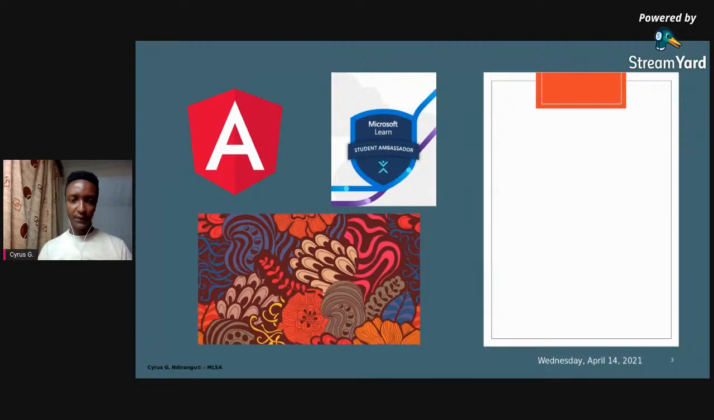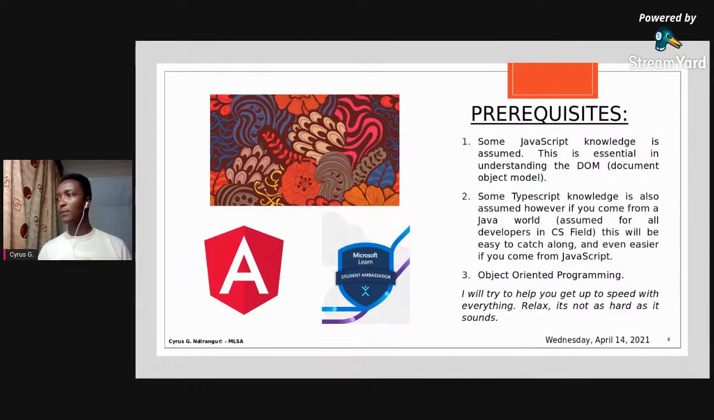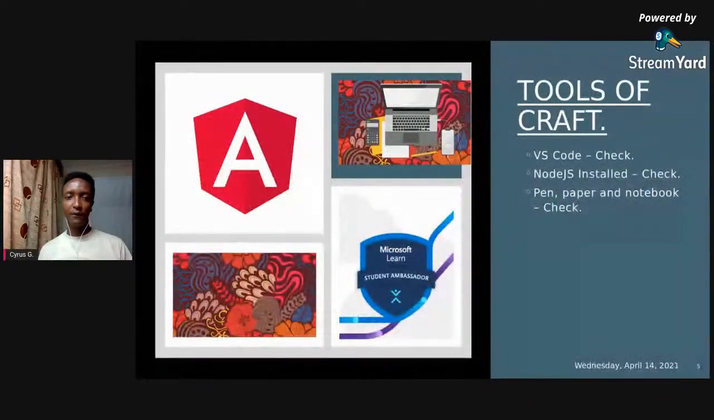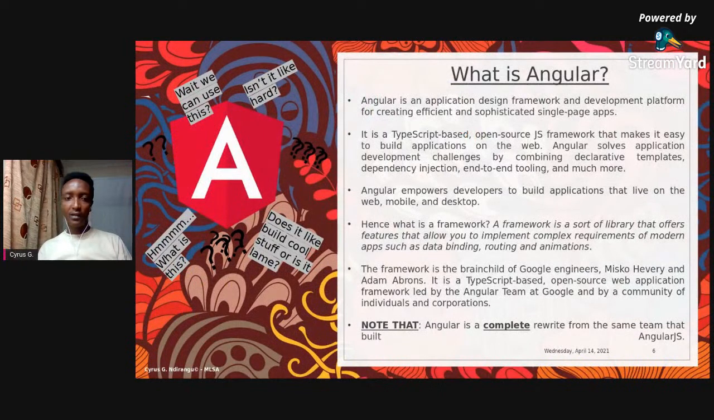So we're going to have some prerequisites for our application. Some JavaScript knowledge is assumed, although our application is going to be using TypeScript because Angular is TypeScript based. However, I'm going to be discussing that as we go on. Our second prerequisite is some TypeScript knowledge. However, if you come from a Java world or a strongly typed language like Dart, you're sort of safe. Some CS knowledge is assumed for all developers in the CS field: things like OOP, functions. And our tools of craft are going to be VS Code. I hope you have VS Code installed, Node.js installed, and if possible, a pen, paper, and notebook to jot down some few notes.